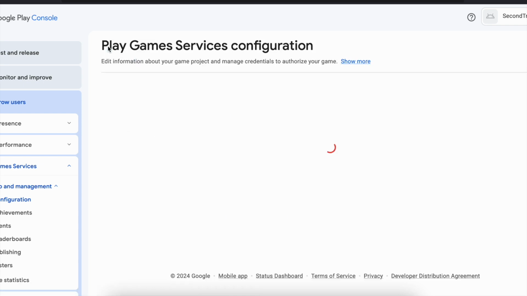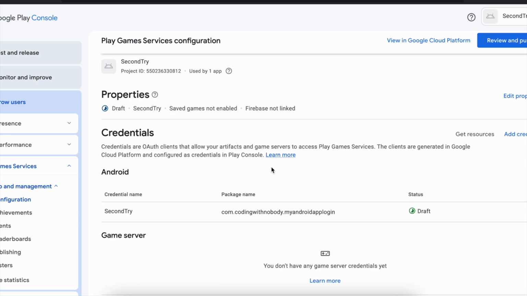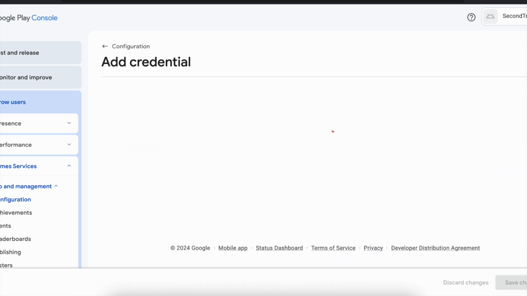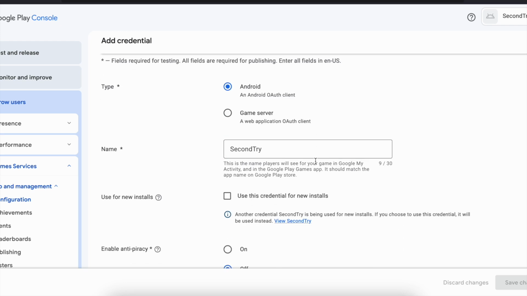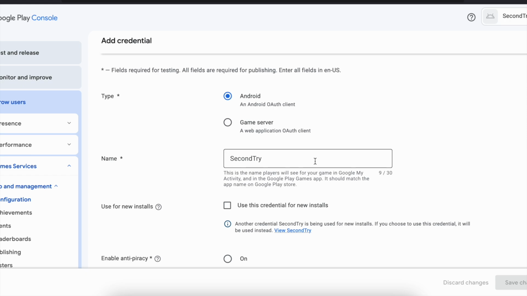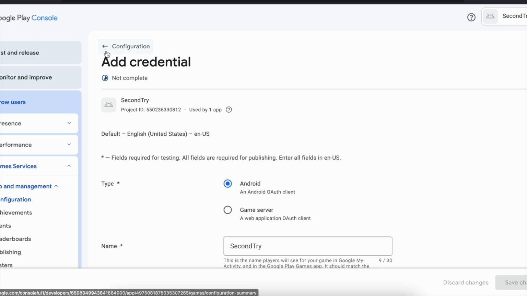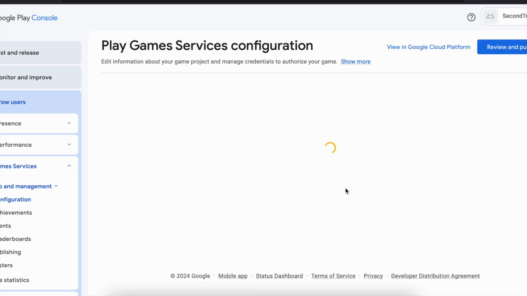Now again I'll go back, I'll scroll down a little. Again I'll just click on add credential, and I will scroll down. No, sorry, wait, I just got confused. Let's go back.